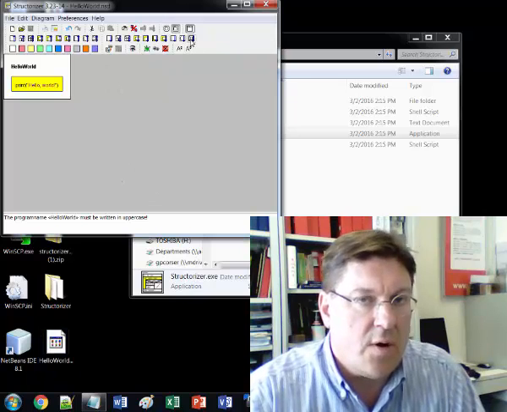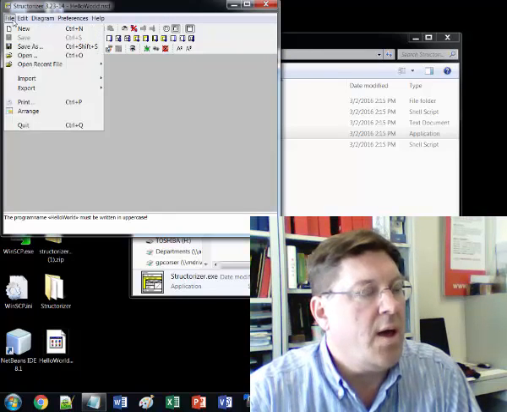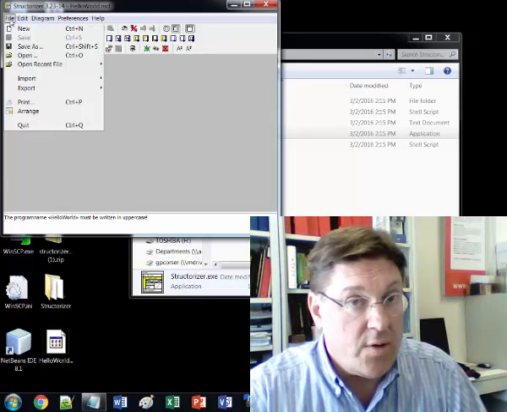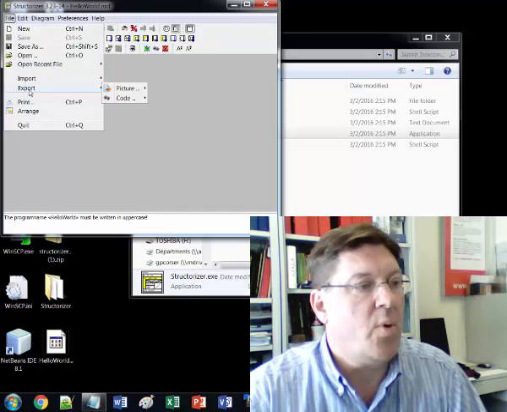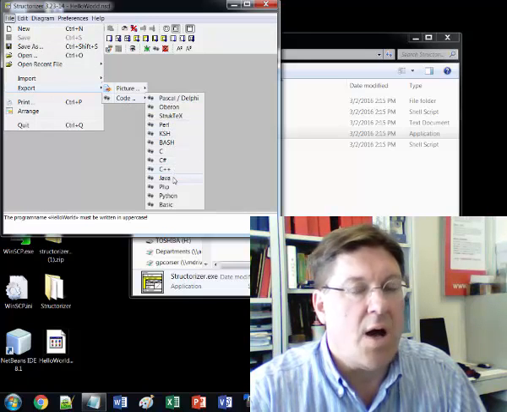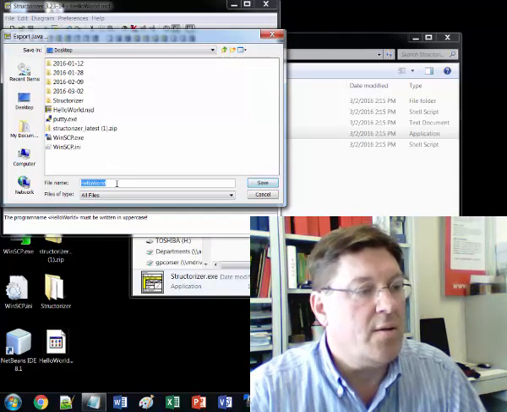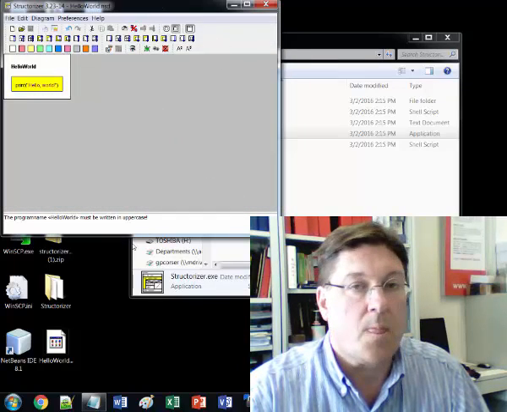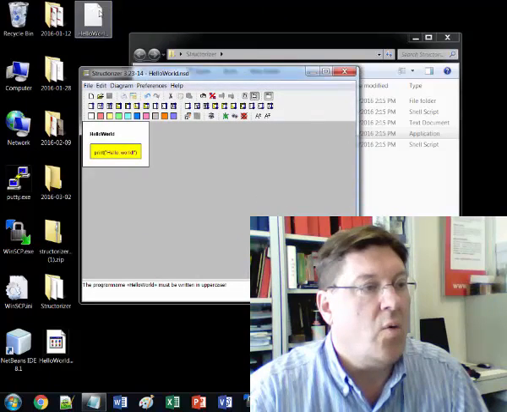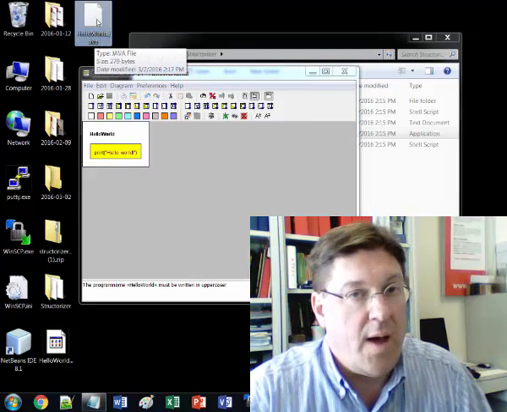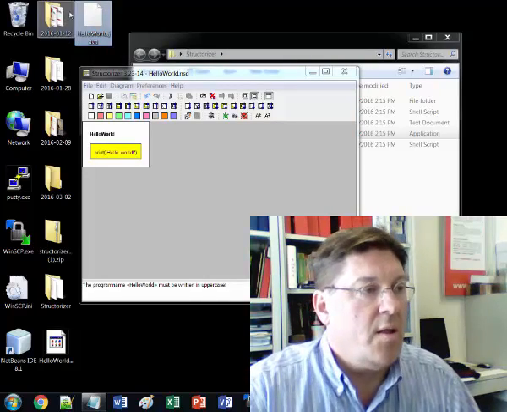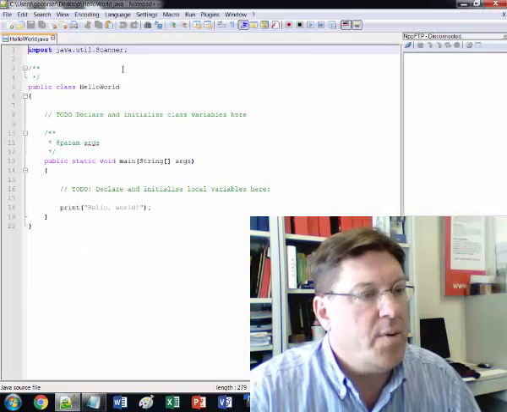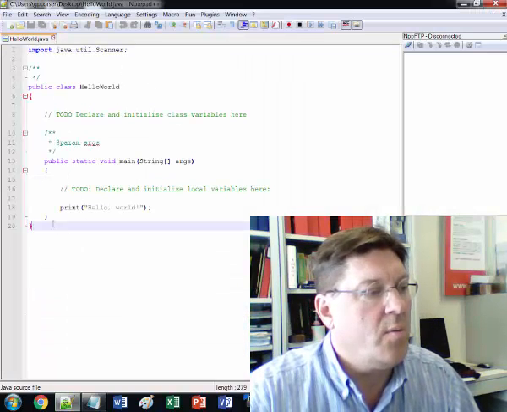Now the interesting thing about Structorizer is that you can do if statements and all these other things in here, and it'll generate the code for you. To generate the Java code, you click on File, Export, Code, and you just drag down to Java and click on that, and it creates this HelloWorld. When you save it, it'll be HelloWorld.java. So now we can see here there is a HelloWorld.java file. If you have Notepad++ installed, then you can open it with Notepad++, and I'll show you how to do that in a second. But you can see that in here is the Java code.